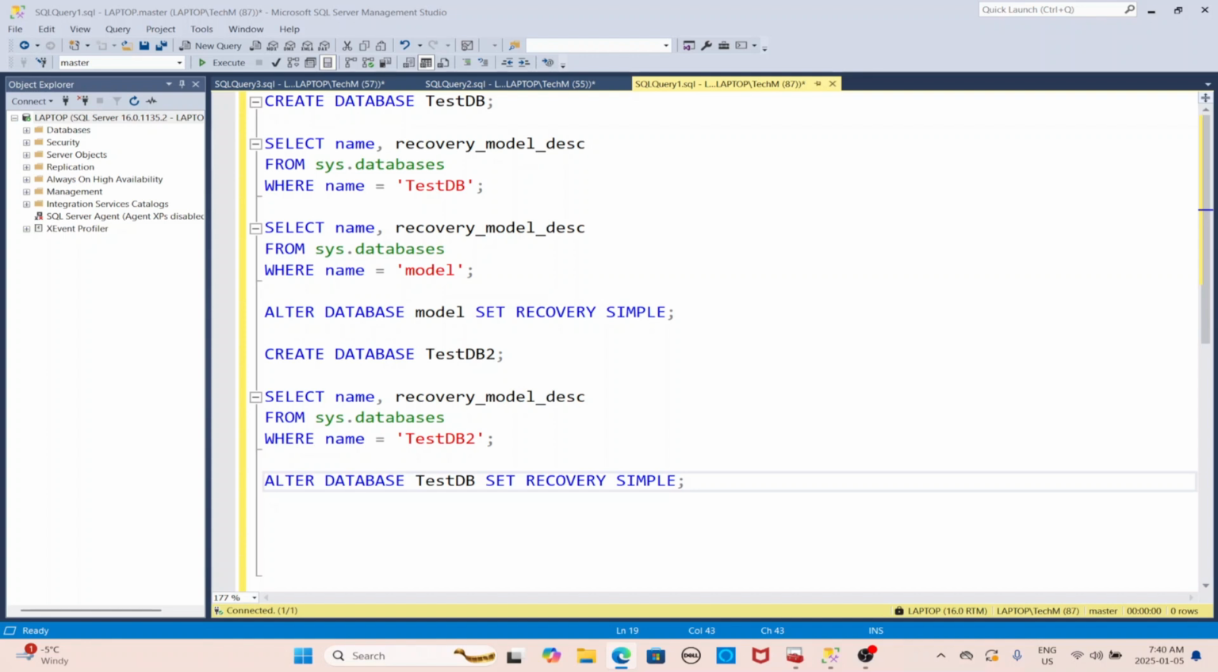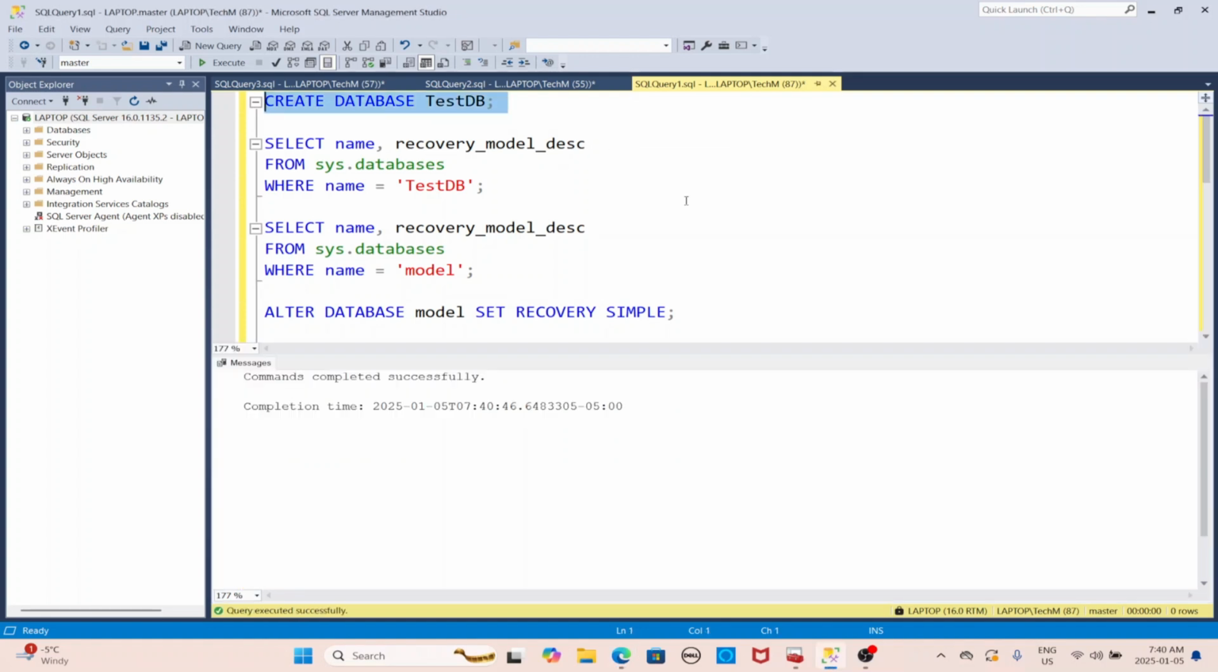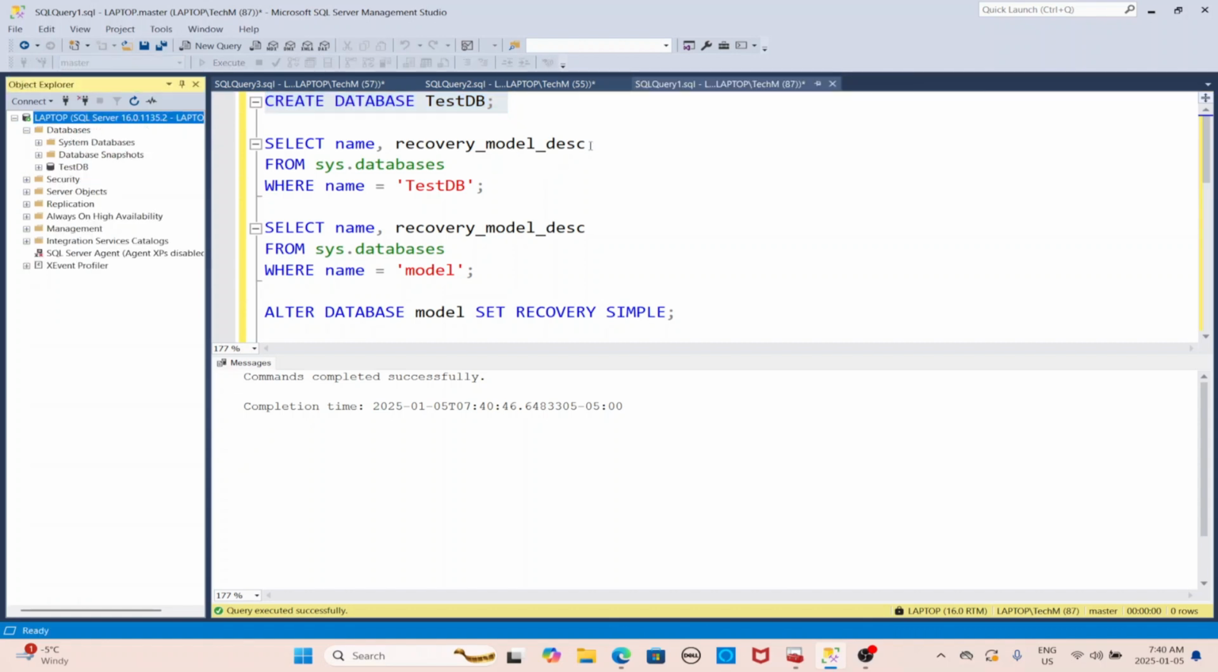For this demonstration, I will primarily use T-SQL commands, but will also switch to the SQL Server Management Studio graphical user interface to highlight certain features. Let's start by examining the default recovery mode for a newly created database. I'll begin by creating the database testDB. Once this database is created, we can check here that the database is created.